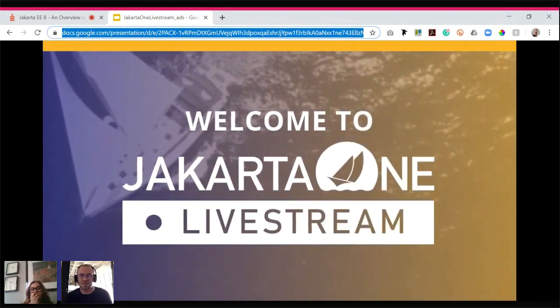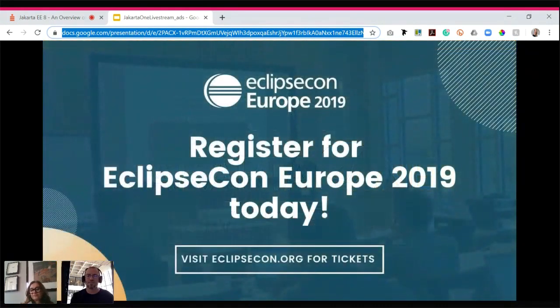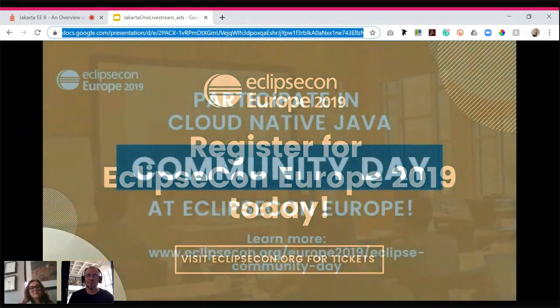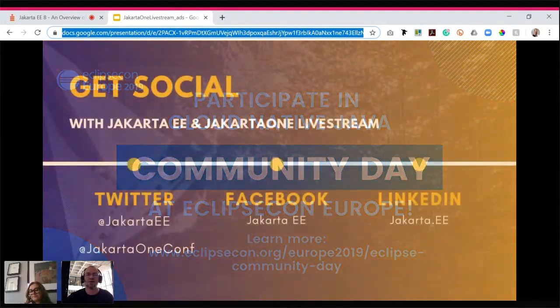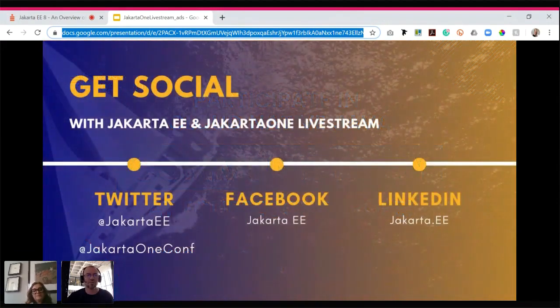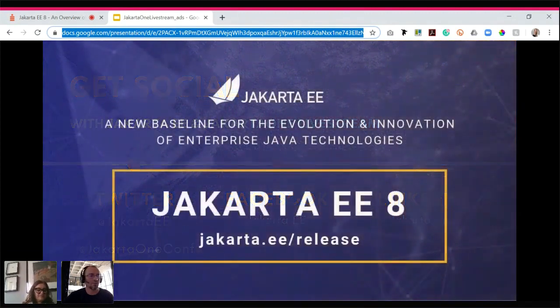Any questions about any of the projects that are part of Jakarta EE 8? I know that there are quite a few. I kind of just briefly touched upon them. I know that lots of these projects and specifications are probably low level, so we don't necessarily program directly to them when we're developing our applications, but they are an important part of Jakarta EE 8 nonetheless.